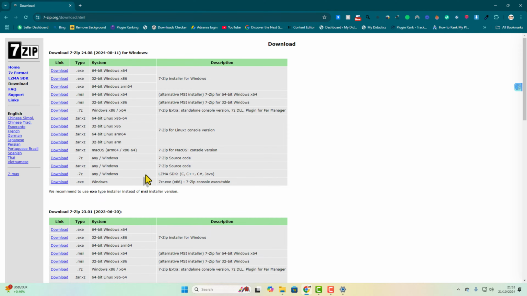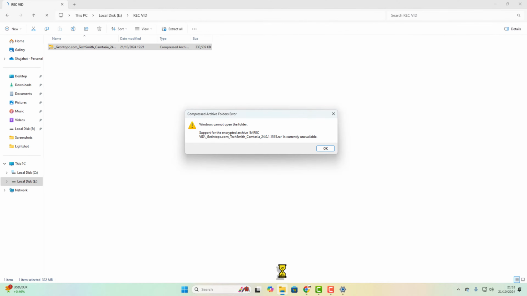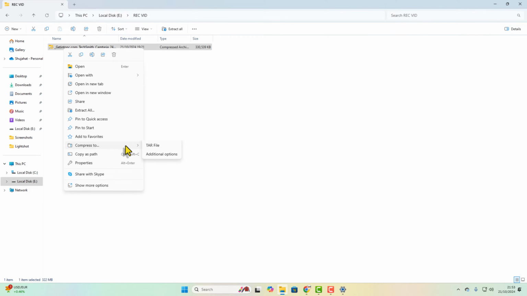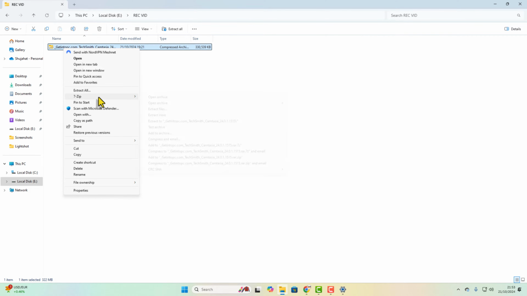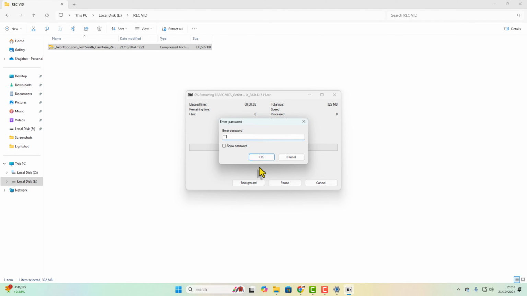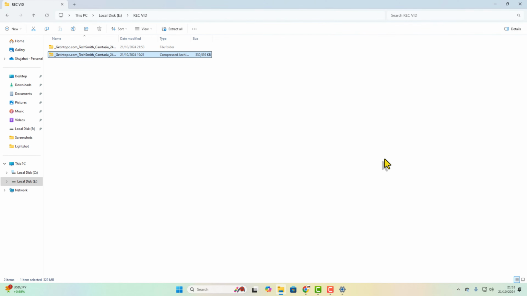Once you're done installing, now go back to your file, right click on it and look for more options, like Show more options. You have to click on Show more options and then click on 7-Zip and extract your file. If your file is password protected, then you have to enter the password of the file and you will be able to extract the file.